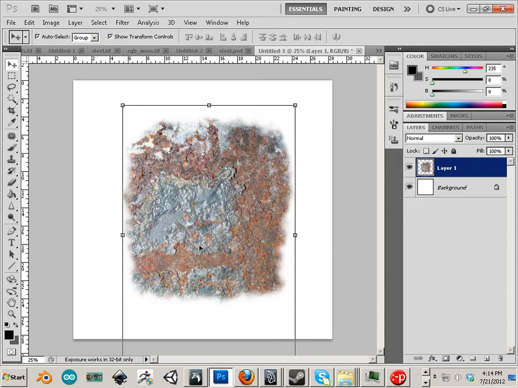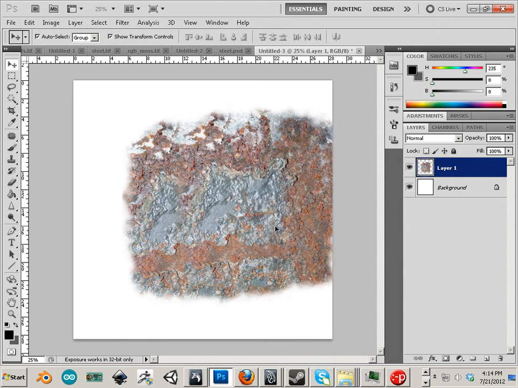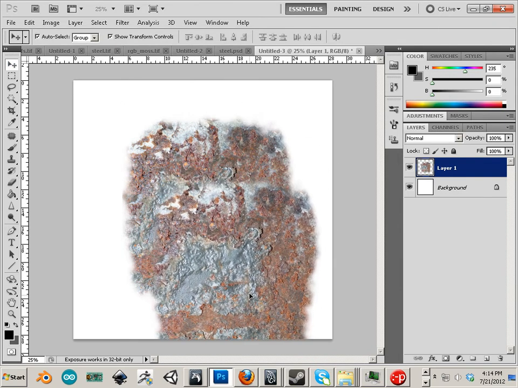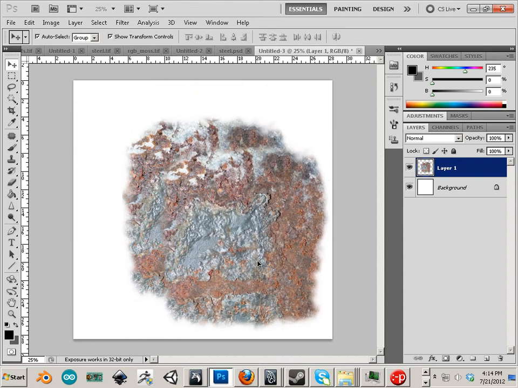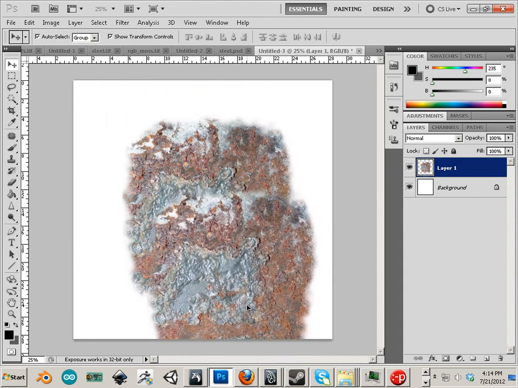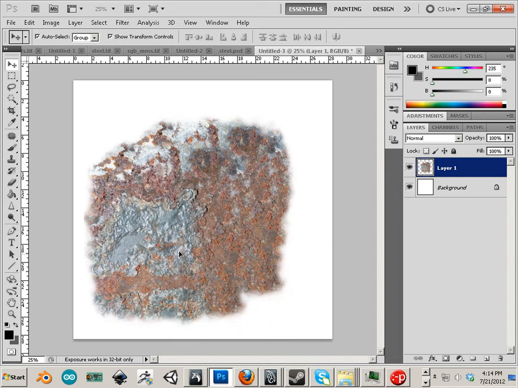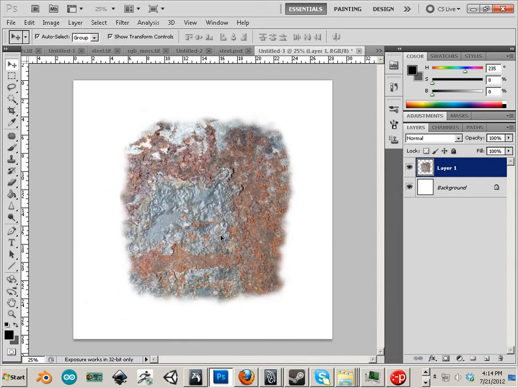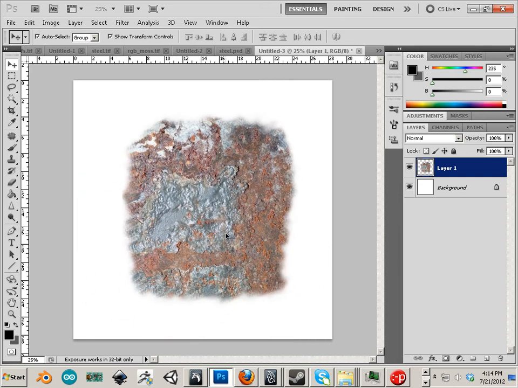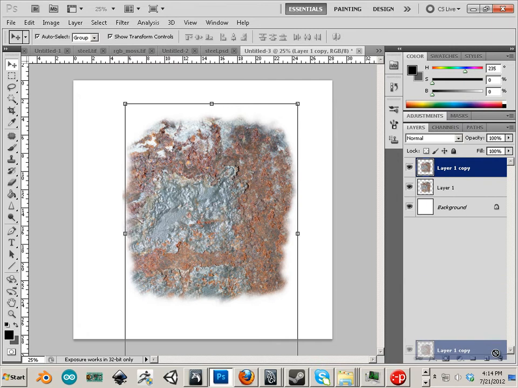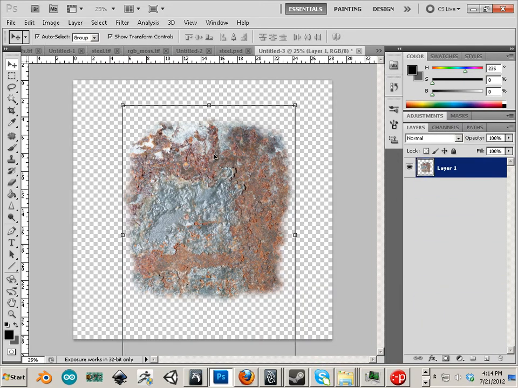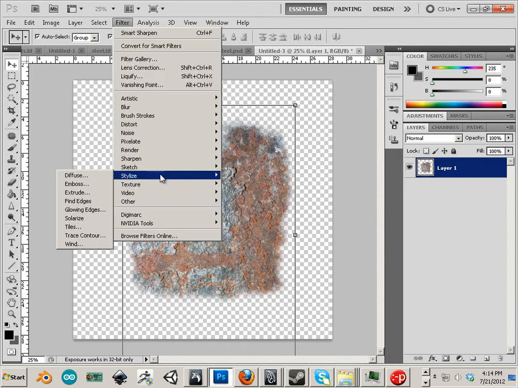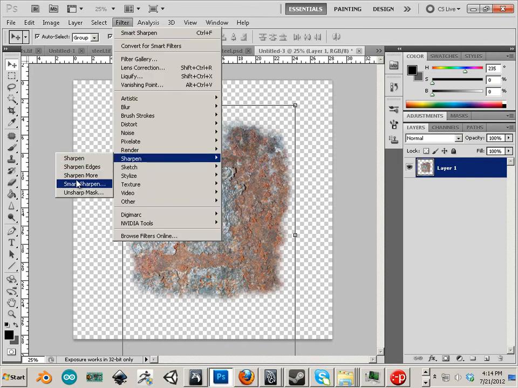Then take it, use Alt, and make sure that it blends from texture to texture. In this case, this one blends very nicely. You can see, yeah. Nice. I'll just get rid of that. Get rid of the background. I'm going to sharpen it here. So filter, sharpen, smart sharpen.